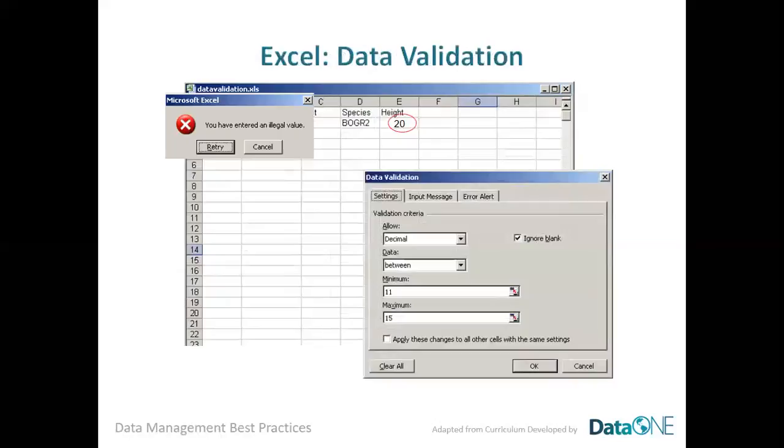If someone does try to enter a 20, they'll get an error message that says you've entered an illegal value. As well, if someone tries to enter some text within that cell, they'll get the same type of message because it cannot accept any text. So it's always best to think through these kinds of things with regard to your data, and to make use of these data validation tools within Excel when you're creating a data set.